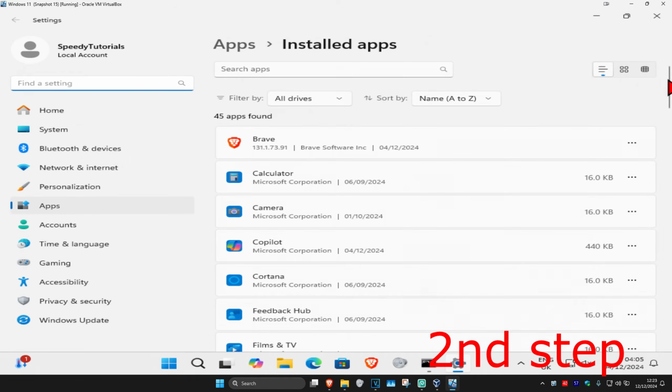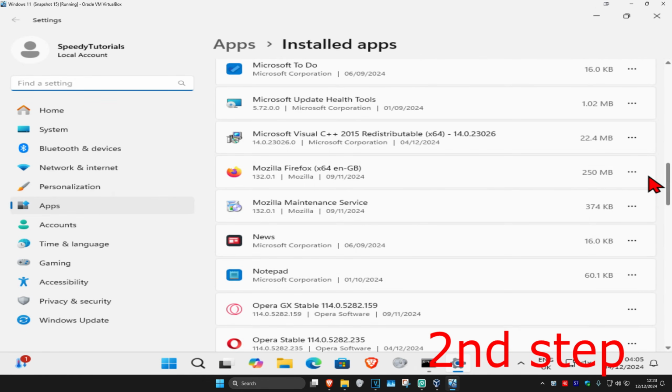And then once you're on this, you want to scroll down till you find anything that says Microsoft Visual C++. I've only got one of them, you may have more. You want to do this for all of them.